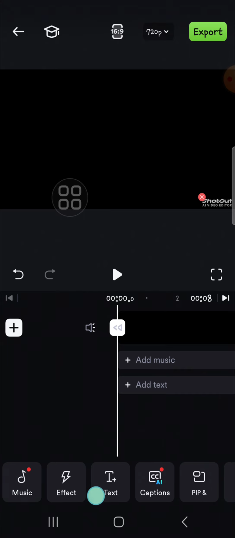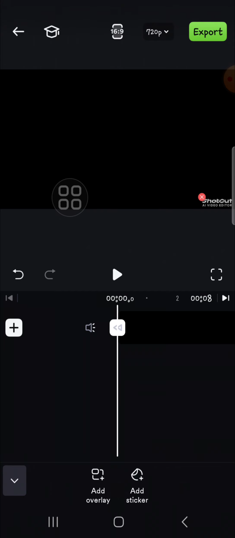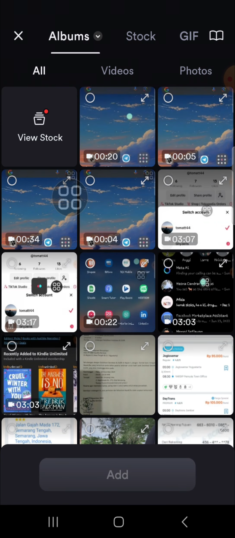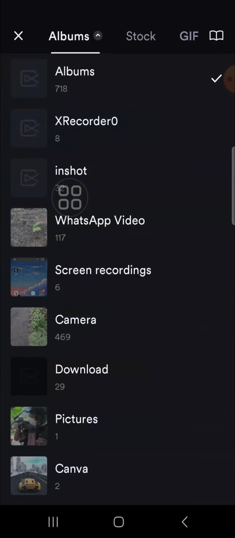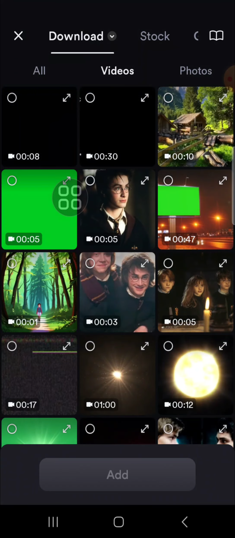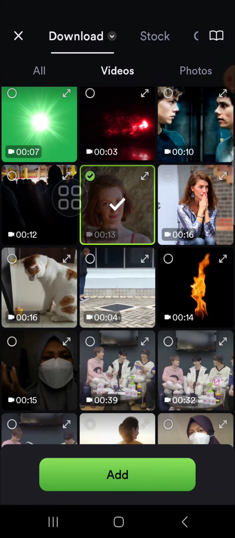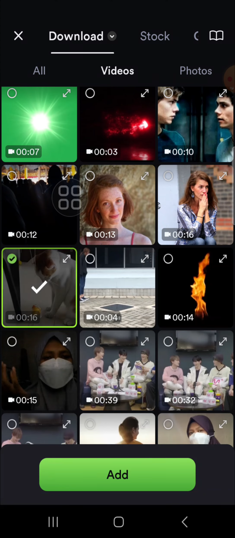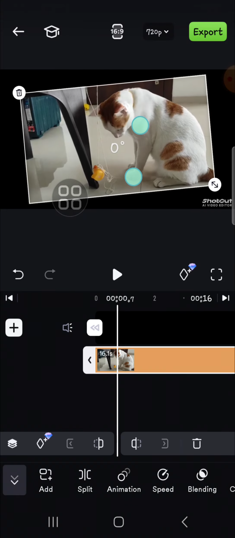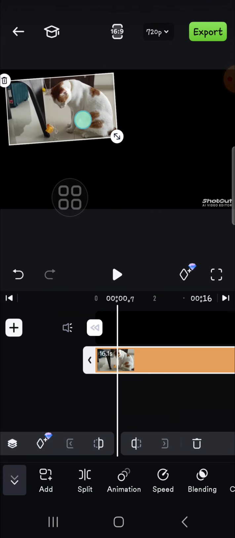And then we can go to the PIP menu to add our video. I'm gonna select add overlay, and then you can select the video you want to add to your screen. And I'm going to select video from this download folder. Okay, I'm going to add this one, for example. Click on add, and we can adjust the size and also the position like this.